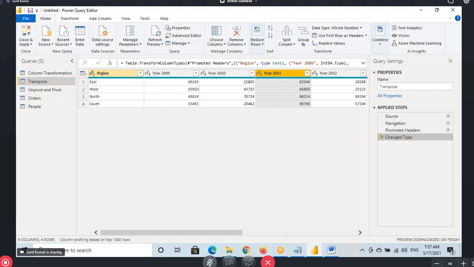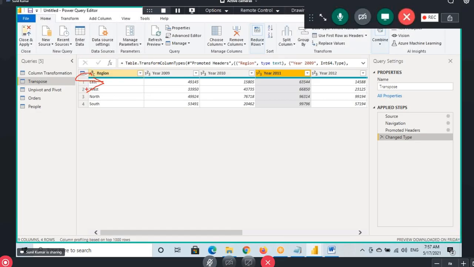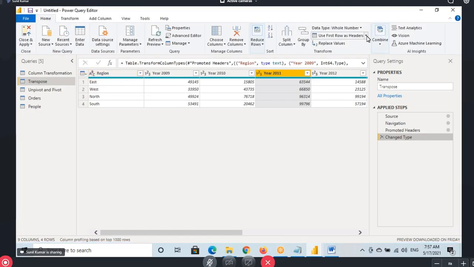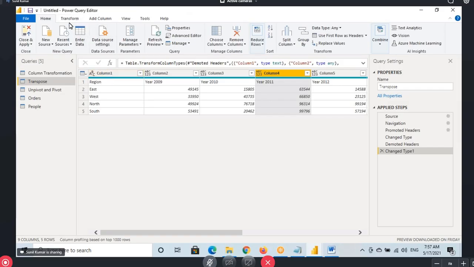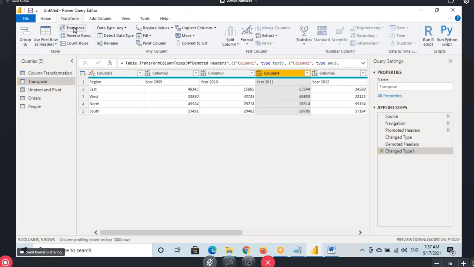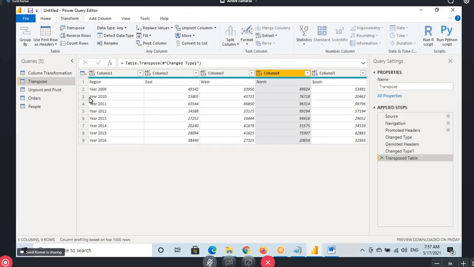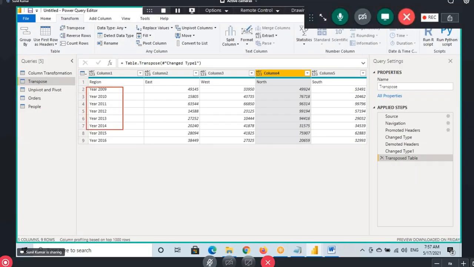Just demote the header first. If you want to demote the header, go to the Home tab and click on use header as first row. Look at this, the header came to the first row. And once the header came to the first row, click on transpose. When I click on transpose, now I got the years perfectly.